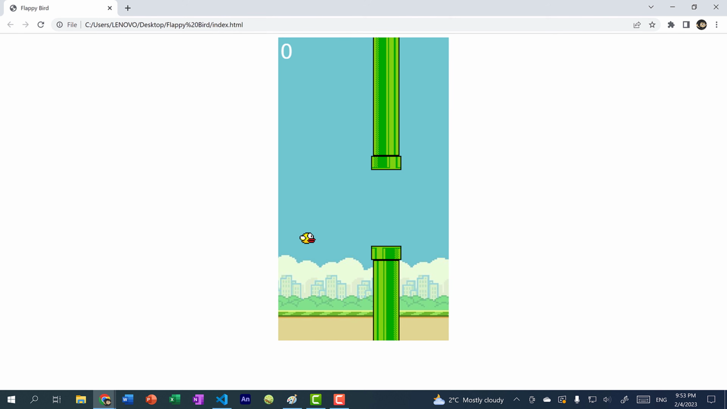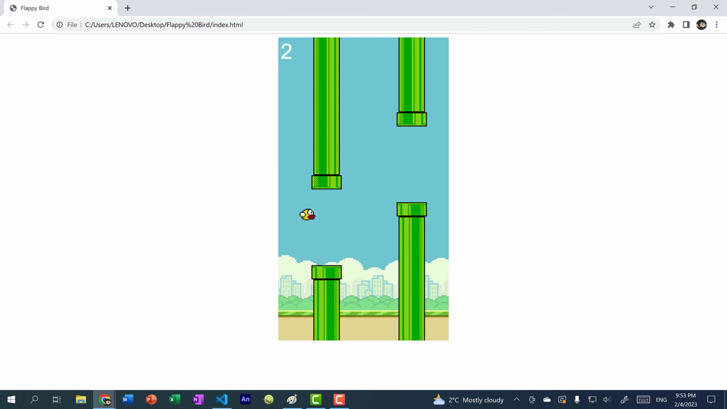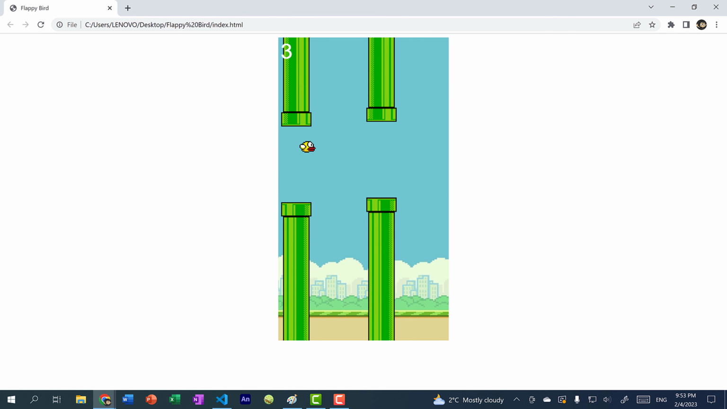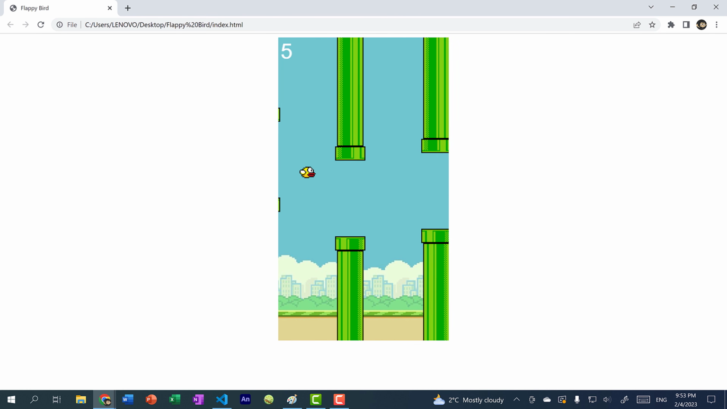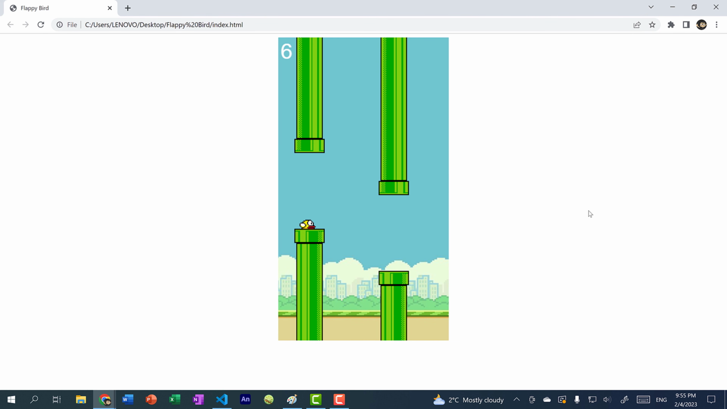Alright, so now if I refresh the page, every time the bird goes past a set of pipes, the score only increments by 1. Now, there is one issue that we should address, and that is over time, as the pipes move towards the left, eventually they go off the canvas.